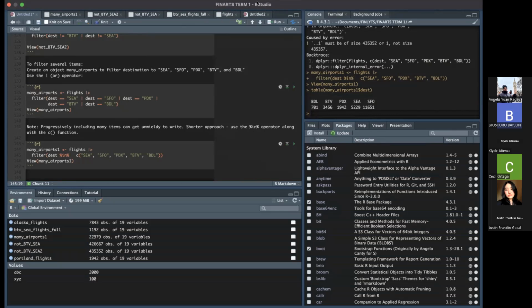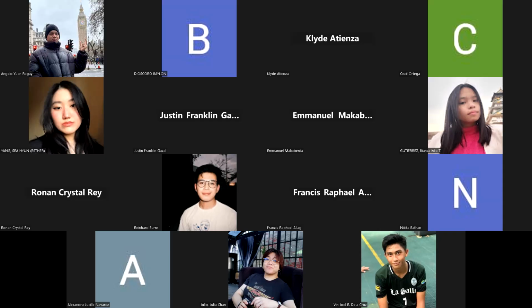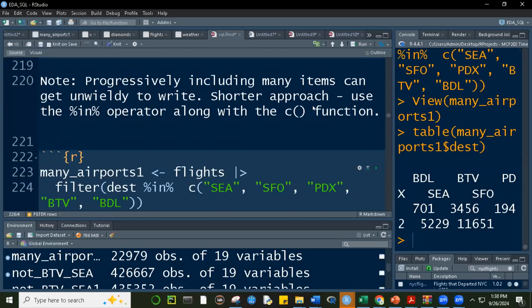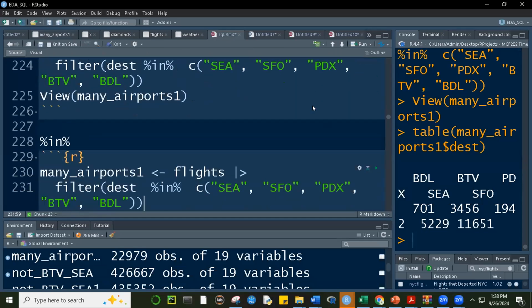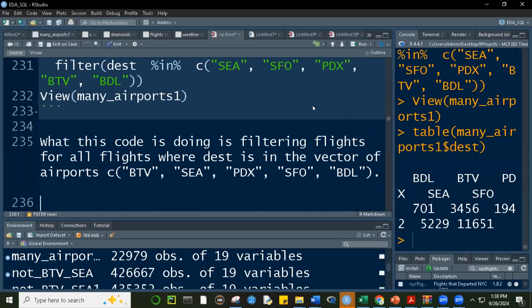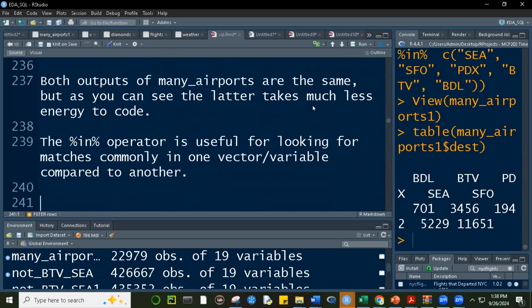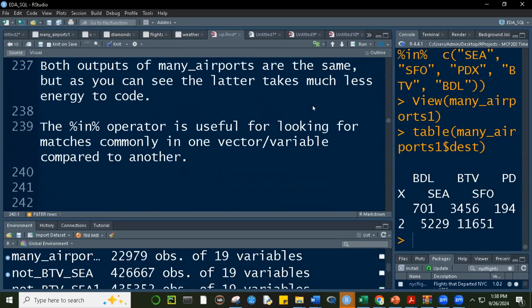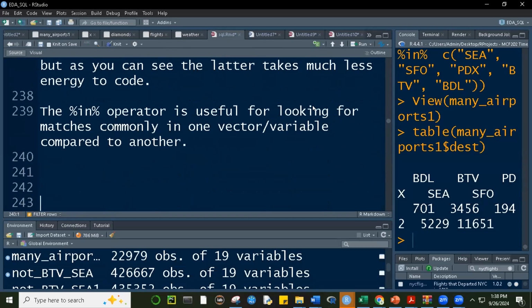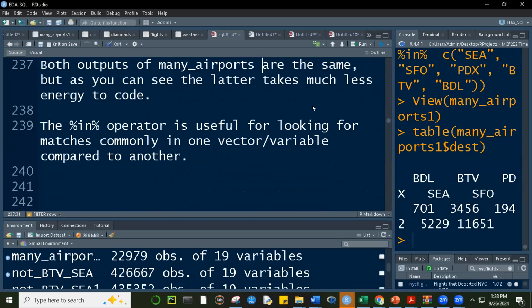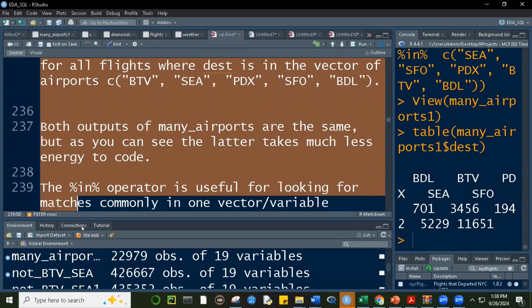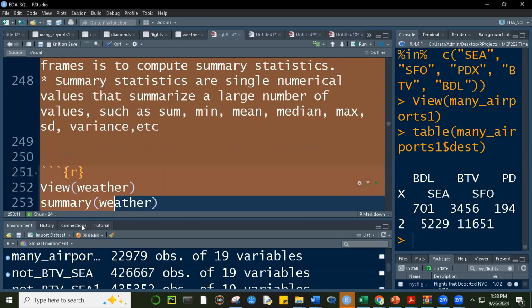Okay, thank you. Let me take control of the screen again, please. Let's continue our discussion, SQL. So we use the percentage in percentage. The percentage in percentage operator is useful for looking for matches commonly in one vector or variable compared to another. Let me share these notes with you. Let's go to the summarize function next.